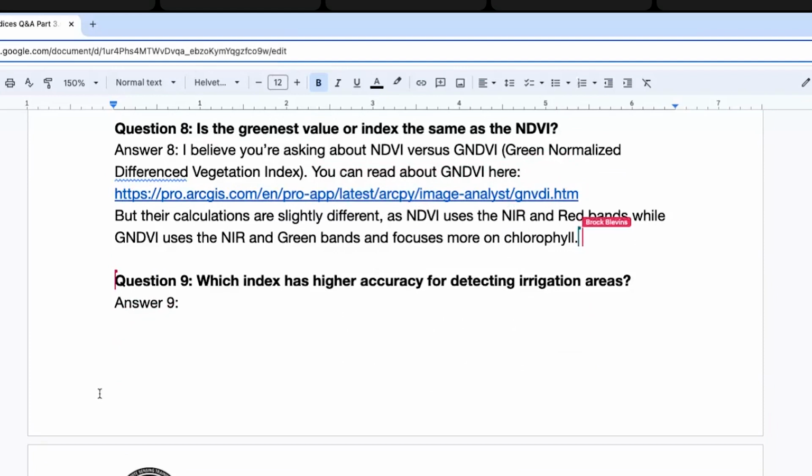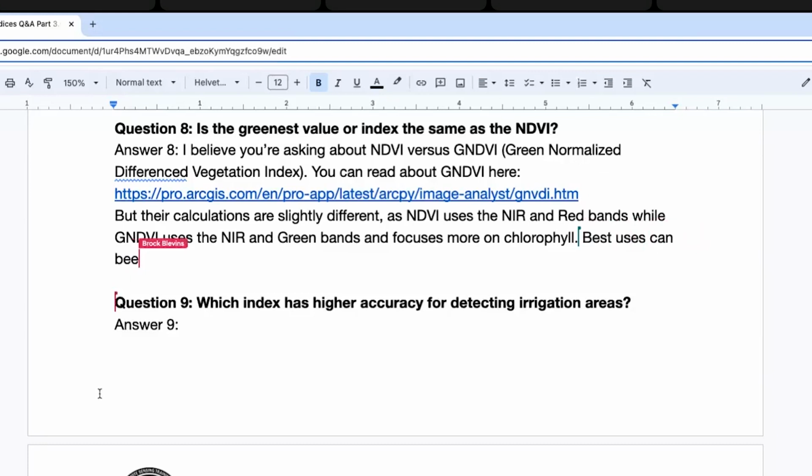And you can read that link that Esri uses to describe why you would use it and the instances in which it's helpful. So there are subtle differences and best uses for both of them. Personally, I haven't used GNDVI, but I hope that at least helps answer your question about whether or not they're the same thing.